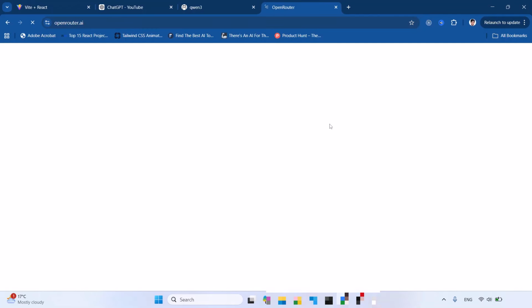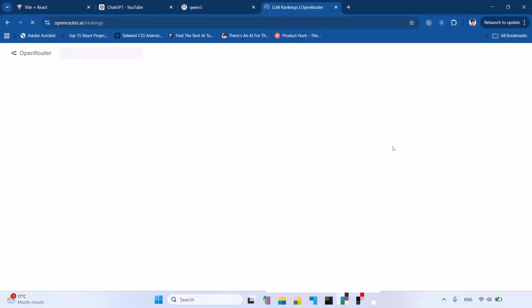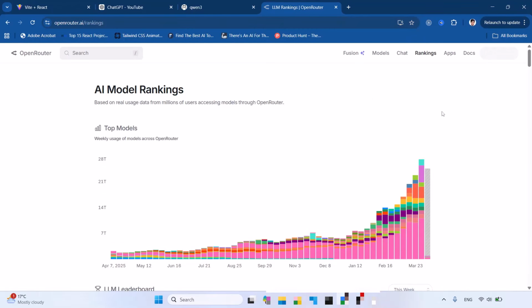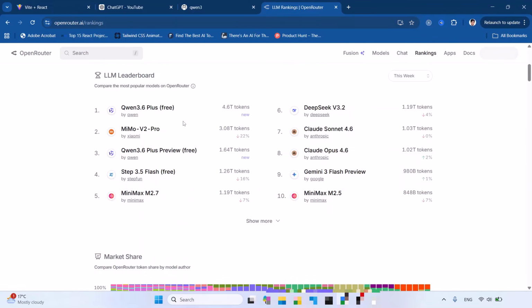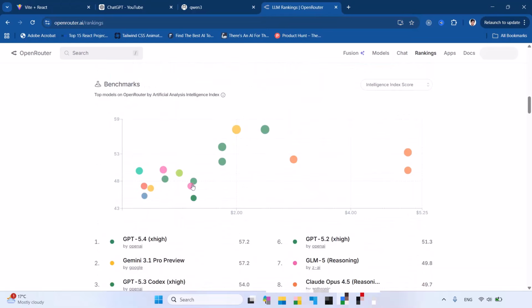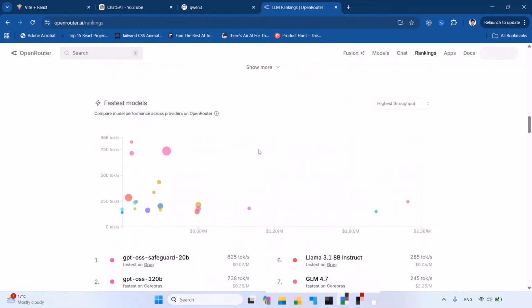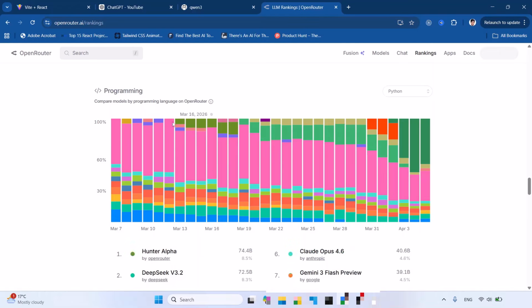Let's wait. So simply come here to the ranking. On the ranking page, we can see the models. So here on this page, you can find the top models. You can see them here, like Qwen 3.6 Plus, which is the top, 2.6 trillion tokens, MiMo, and Qwen 3.6 Plus Preview, DeepSeek. These are the models. And we will come here to the programming, okay, the benchmark and fastest models and categories, languages. This is programming, okay.